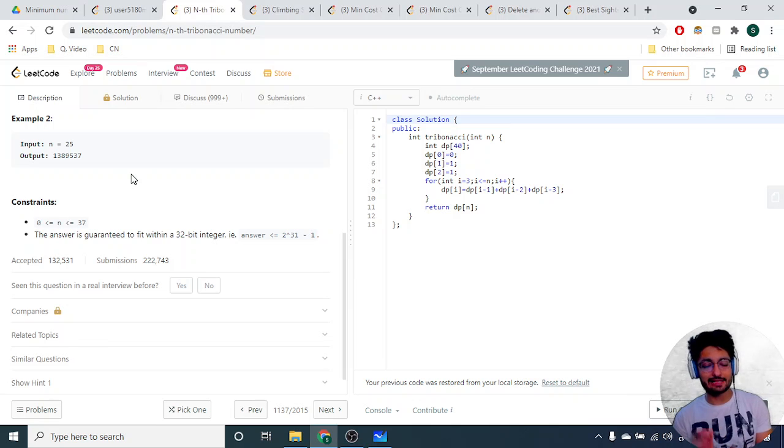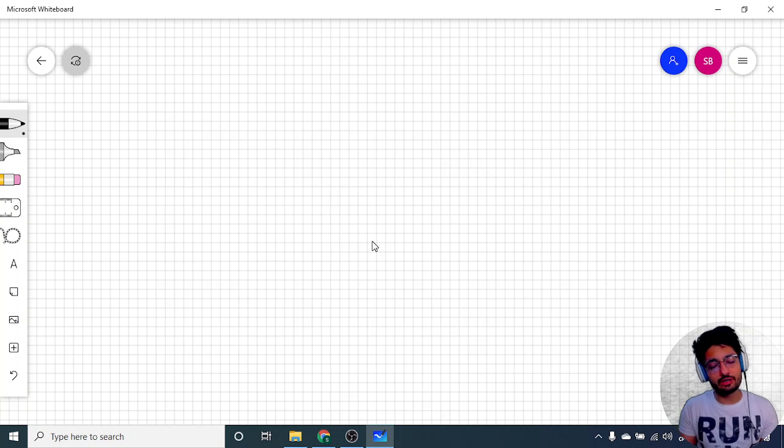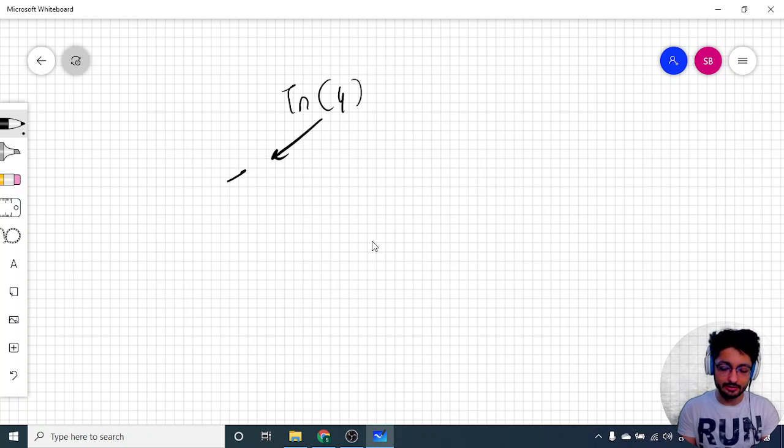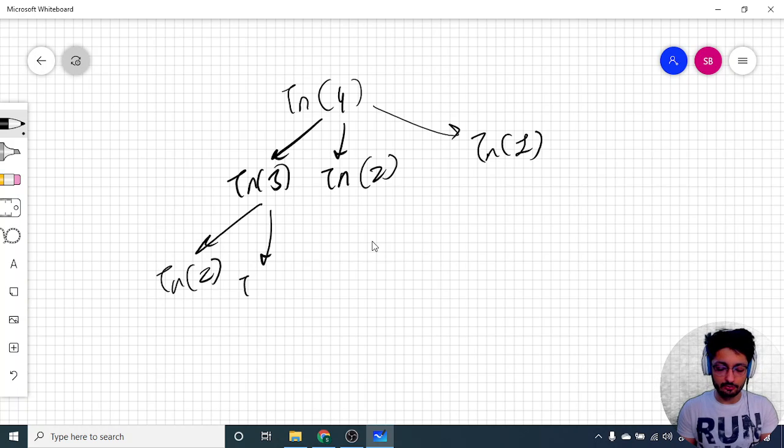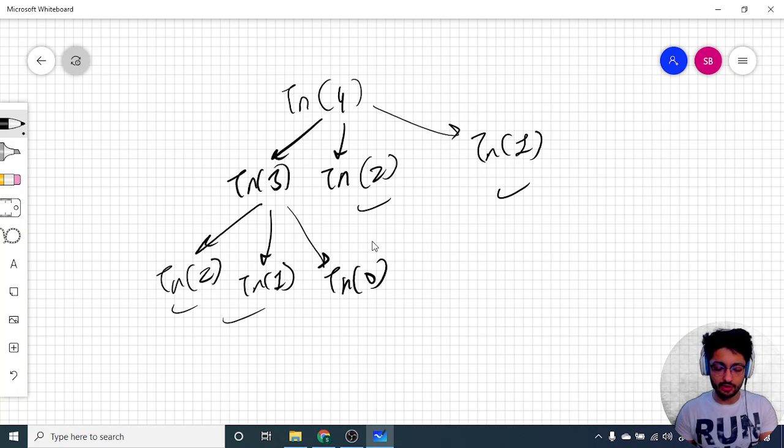As we can see, for finding the nth Tribonacci number, let's go to the whiteboard. Let's say that I want Tn of 3 or maybe Tn of 4. Then for getting Tn of 4, I require Tn of 3, Tn of 2, and Tn of 1, because we have to add all of these values. And then for getting Tn of 3, I will again call Tn of 2 plus Tn of 1 and Tn of 0. And now I know the values of all of these terms, so I can directly get the value of Tn of 4.